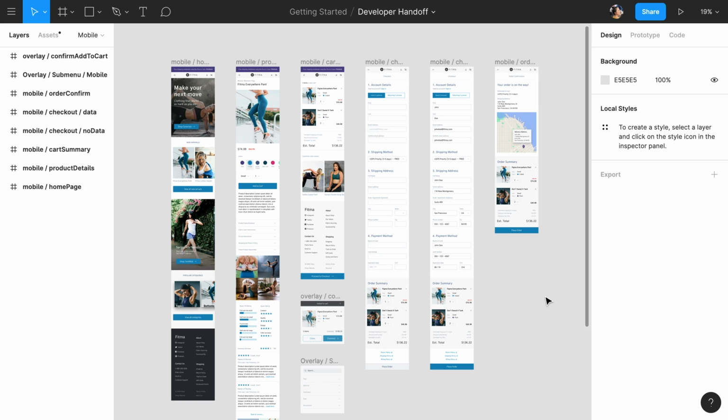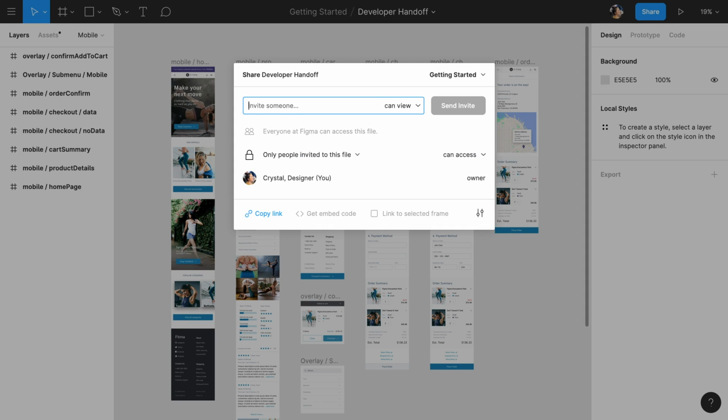In our previous videos, we created components and styles, published them to our team library, designed a mobile website with our team, and built a prototype. With our prototype created and our design complete, we're ready to hand them off to our development team to be built. To invite our developer to our file, we can click the blue share button and enter their email address, or copy the link and send it to them.